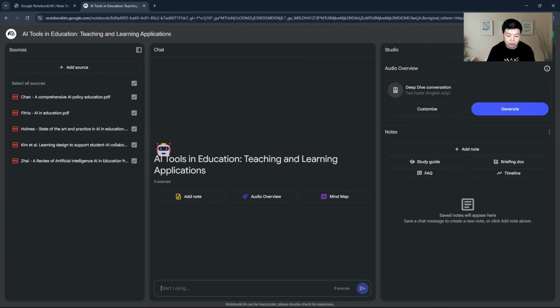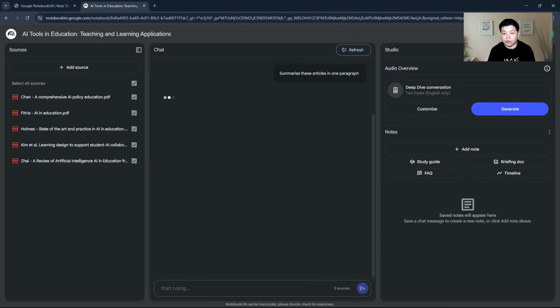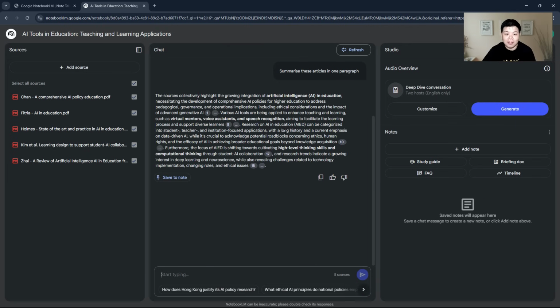So you can ask this to summarize. For example, summarize these articles in one paragraph. So it will do it for you. And of course, for the summary, you still have to check whether it's really reading the whole article. What I like is the fact that it will show you where it got it from. Right, this one is from Chan and so on.